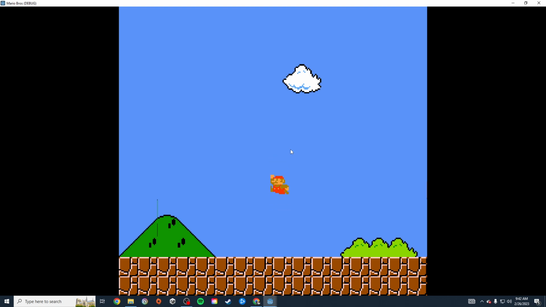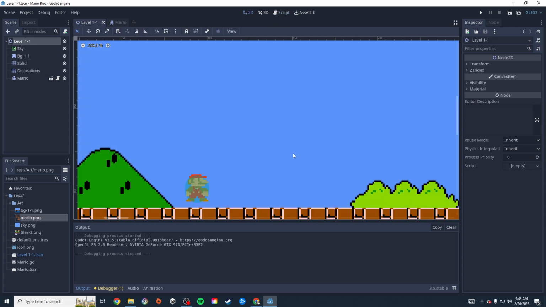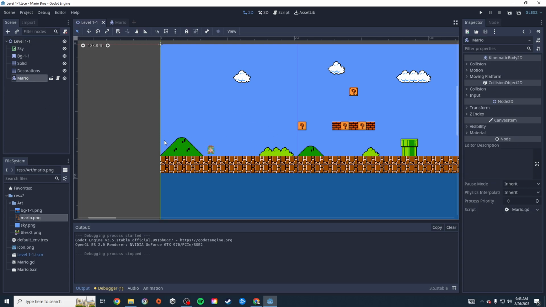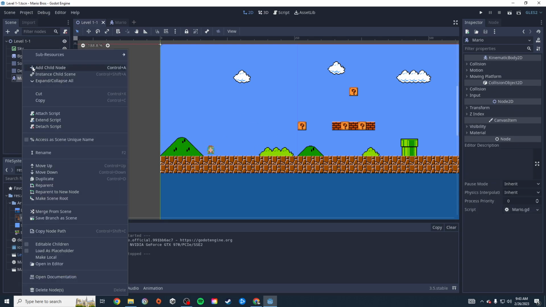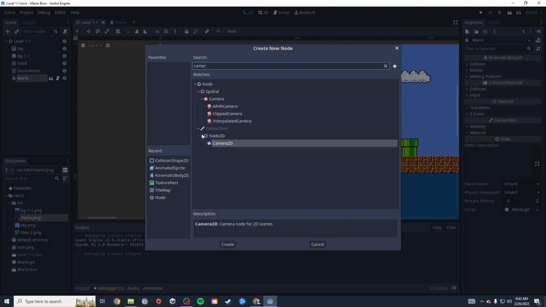I can jump a little higher if I hold the button. If I tap, I just go there. And again, we can play with these values later. Okay, so that feels pretty good. We have a good jump mechanic. The last thing we need to do is set up a camera so that our camera will follow our Mario properly. So let's create a new camera as a child of Mario. So create a new child node, and this is going to be a camera 2D.